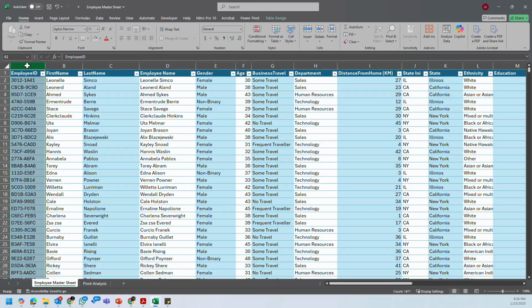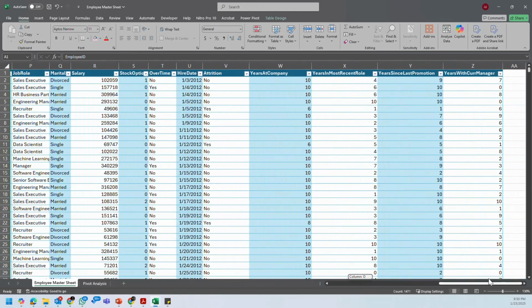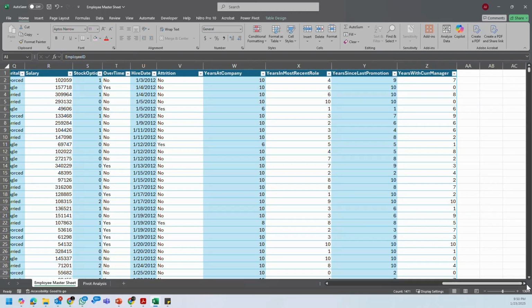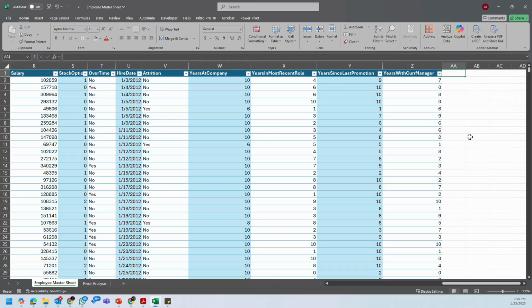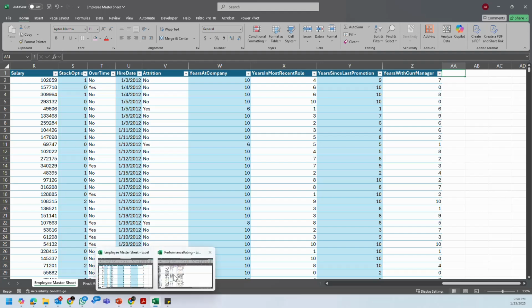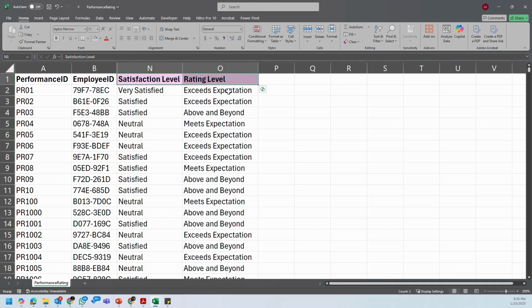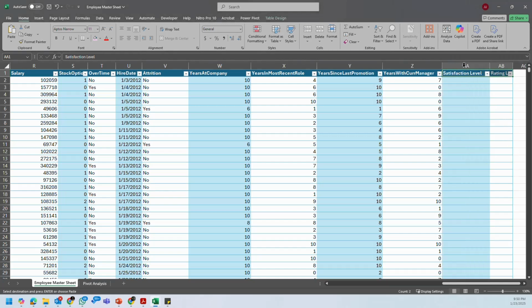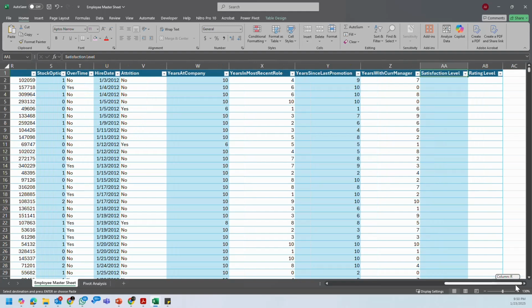We have the employee ID here. So let's create additional columns here. I'll call this, yeah, basically we can just copy this from here, satisfaction level and rating level. Ctrl C, just the headers, and I'll right click. Then if you notice, the table catches up. So once you're adding a column beside the table, the table tags along.